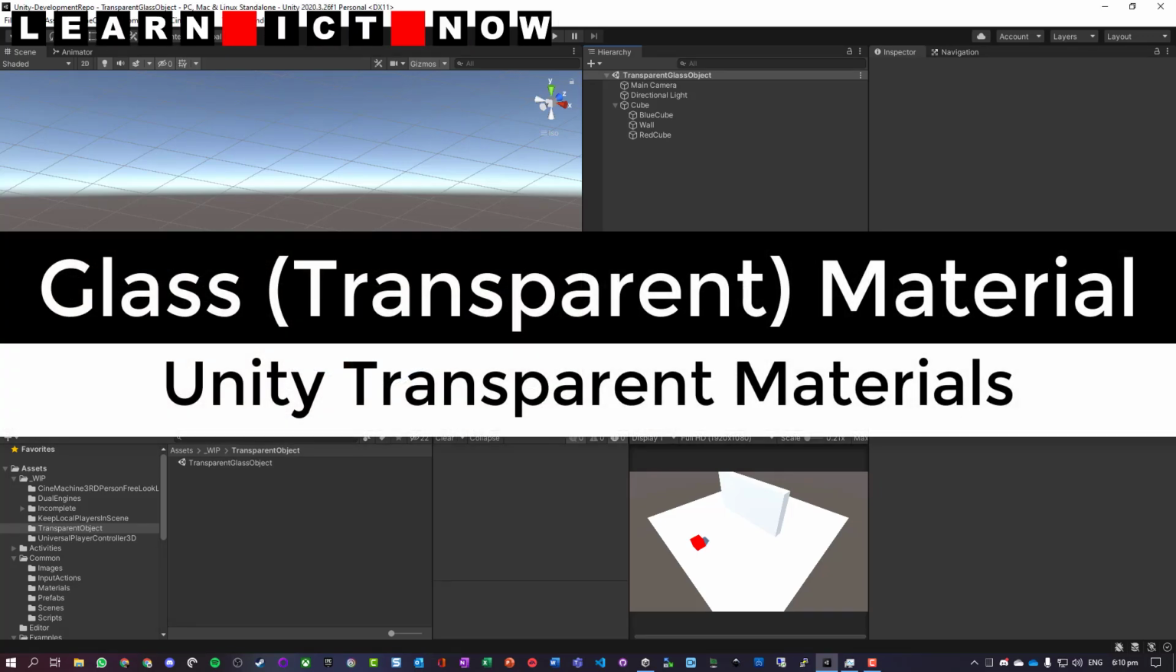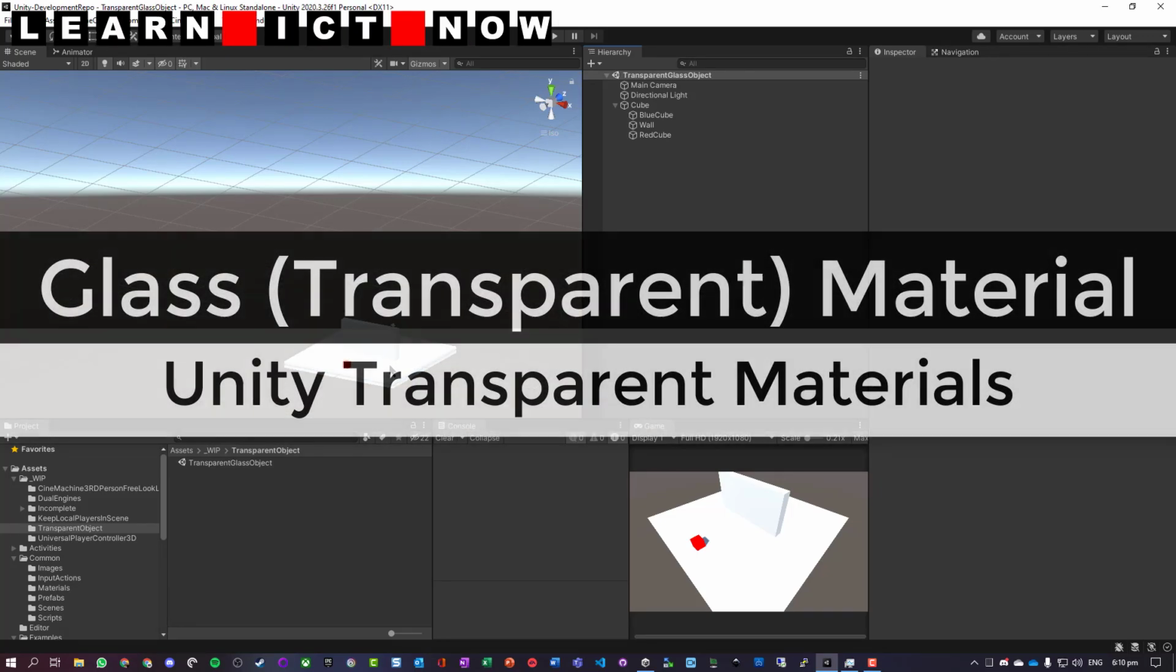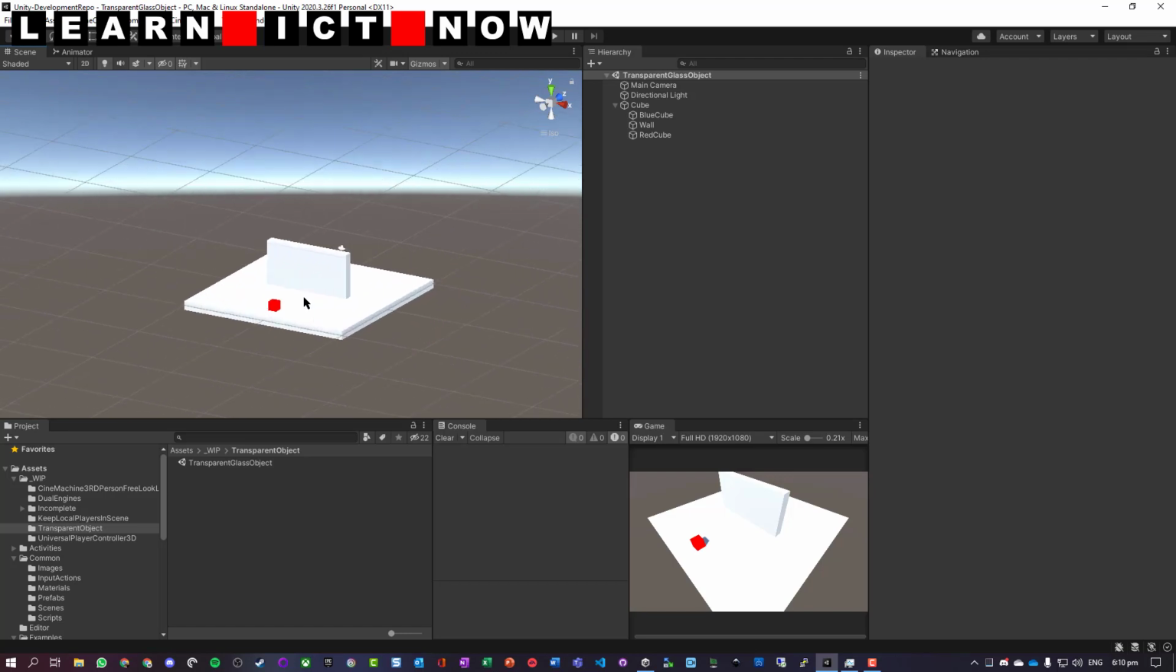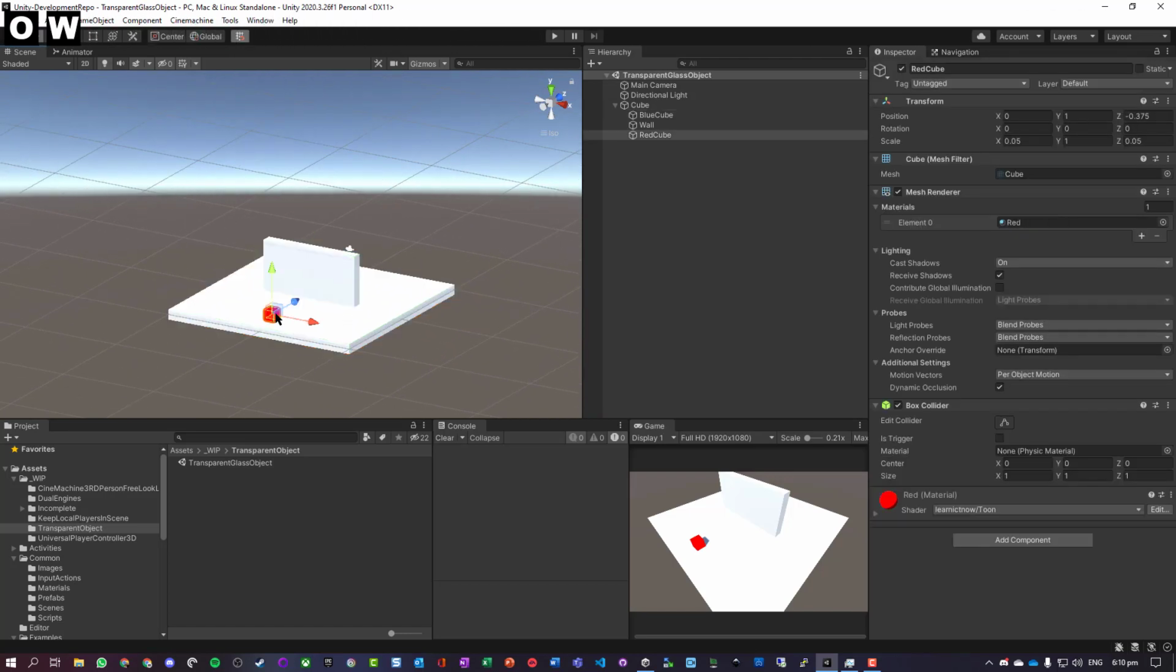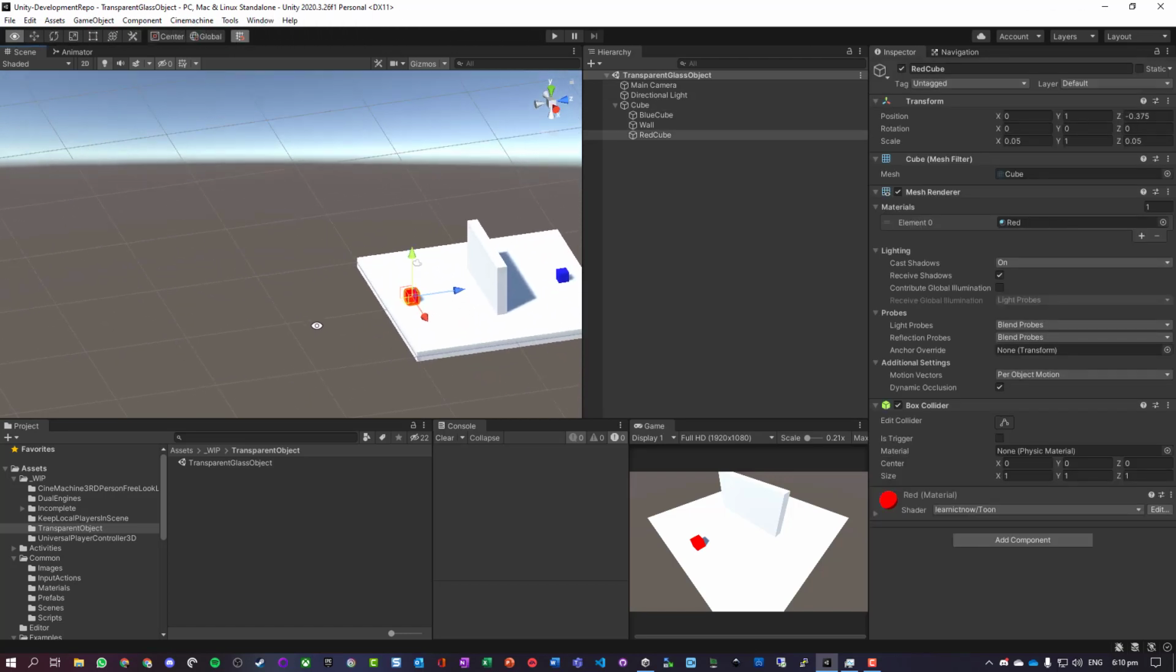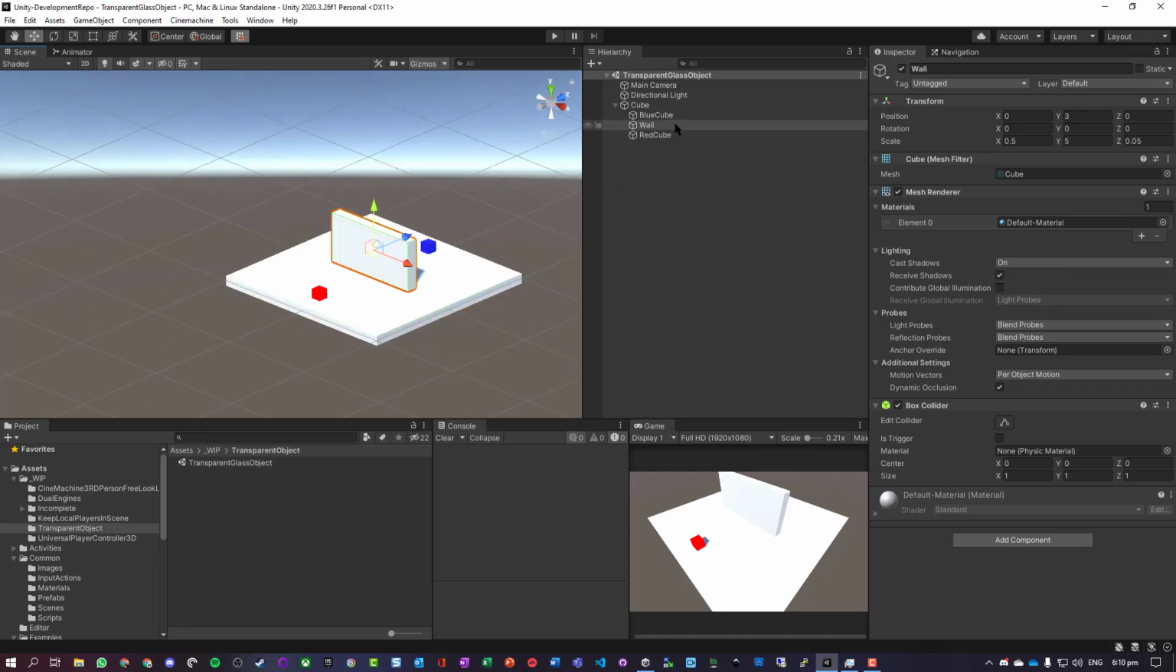Okay, what we're going to do is create a transparent wall. So we've got a little scene here, and we can see we've got a bit of ground, we've got a red object, if we spin around, we've got a blue object, and our wall object.